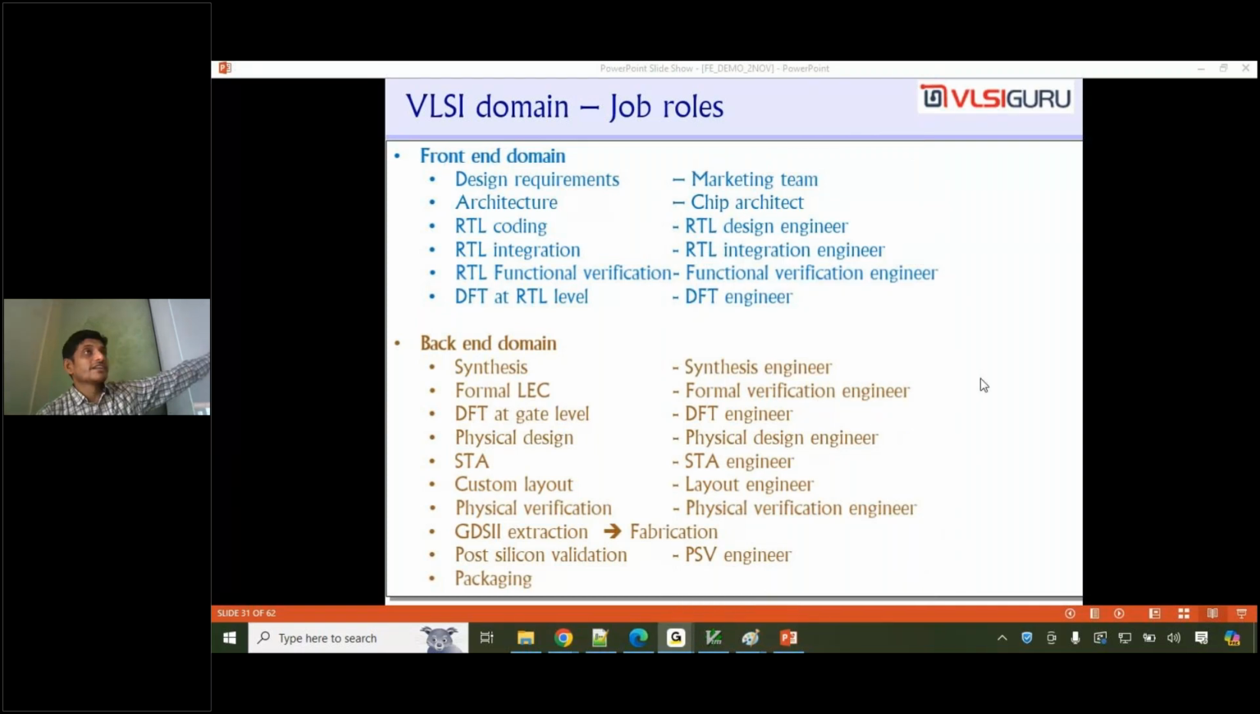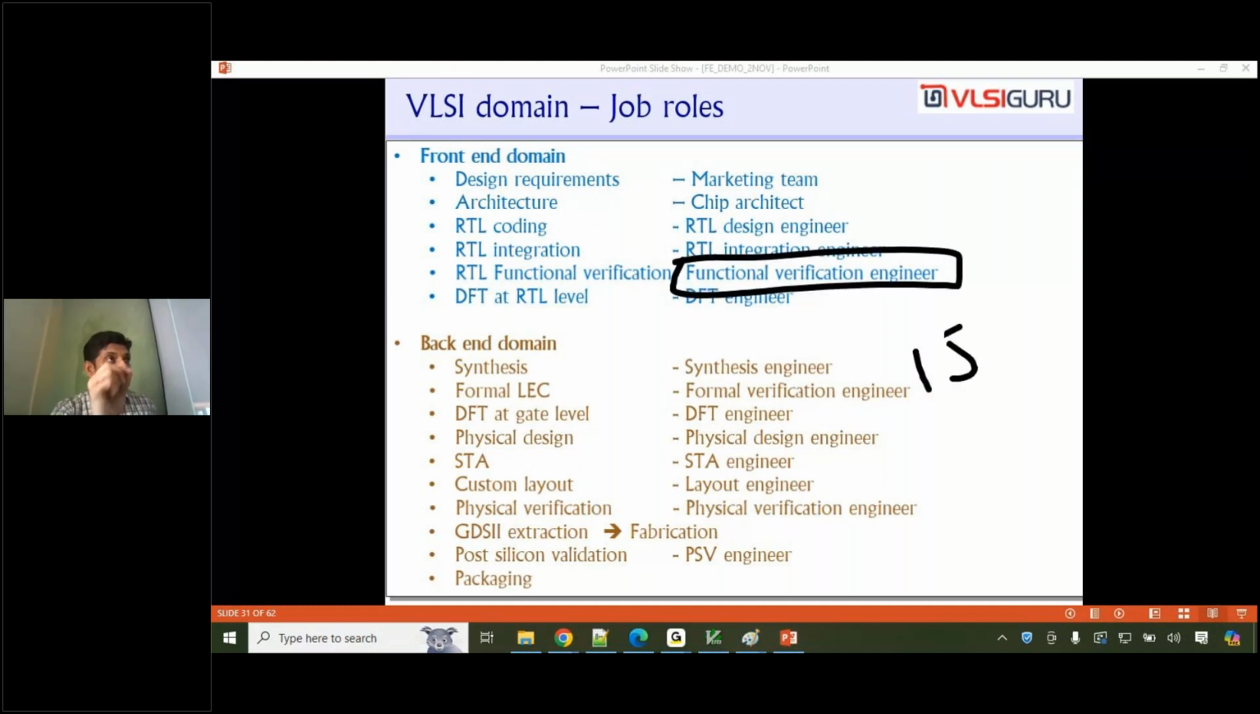Again, I'm telling, don't get confused by so many terms. Why you should not get confused? You are not going to do everything. Let's say my friend, for example, has close to 15-20 years of experience. He is working in functional verification for the last 15 years. He doesn't know anything about physical design. If I tell him what a macro is, he doesn't understand, frankly.